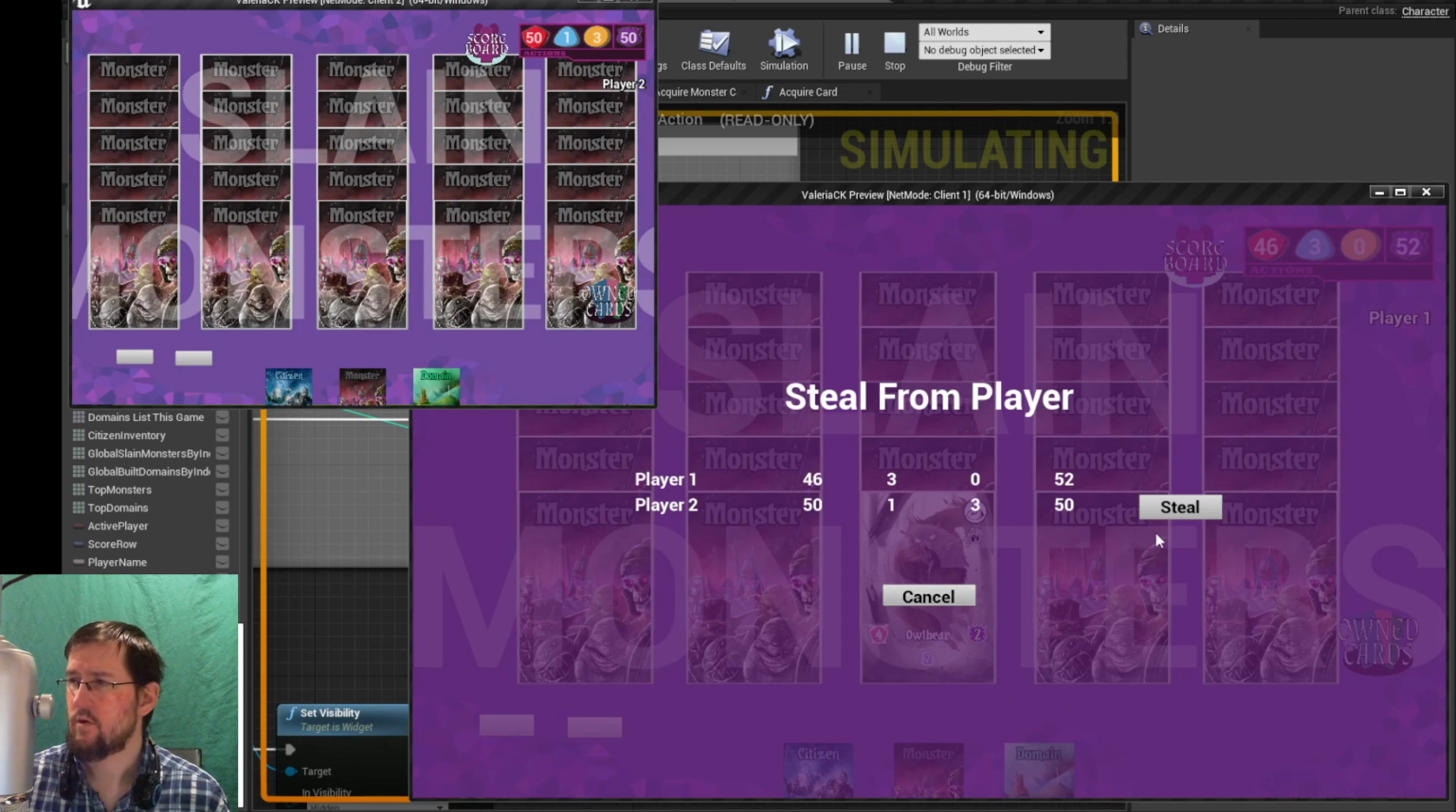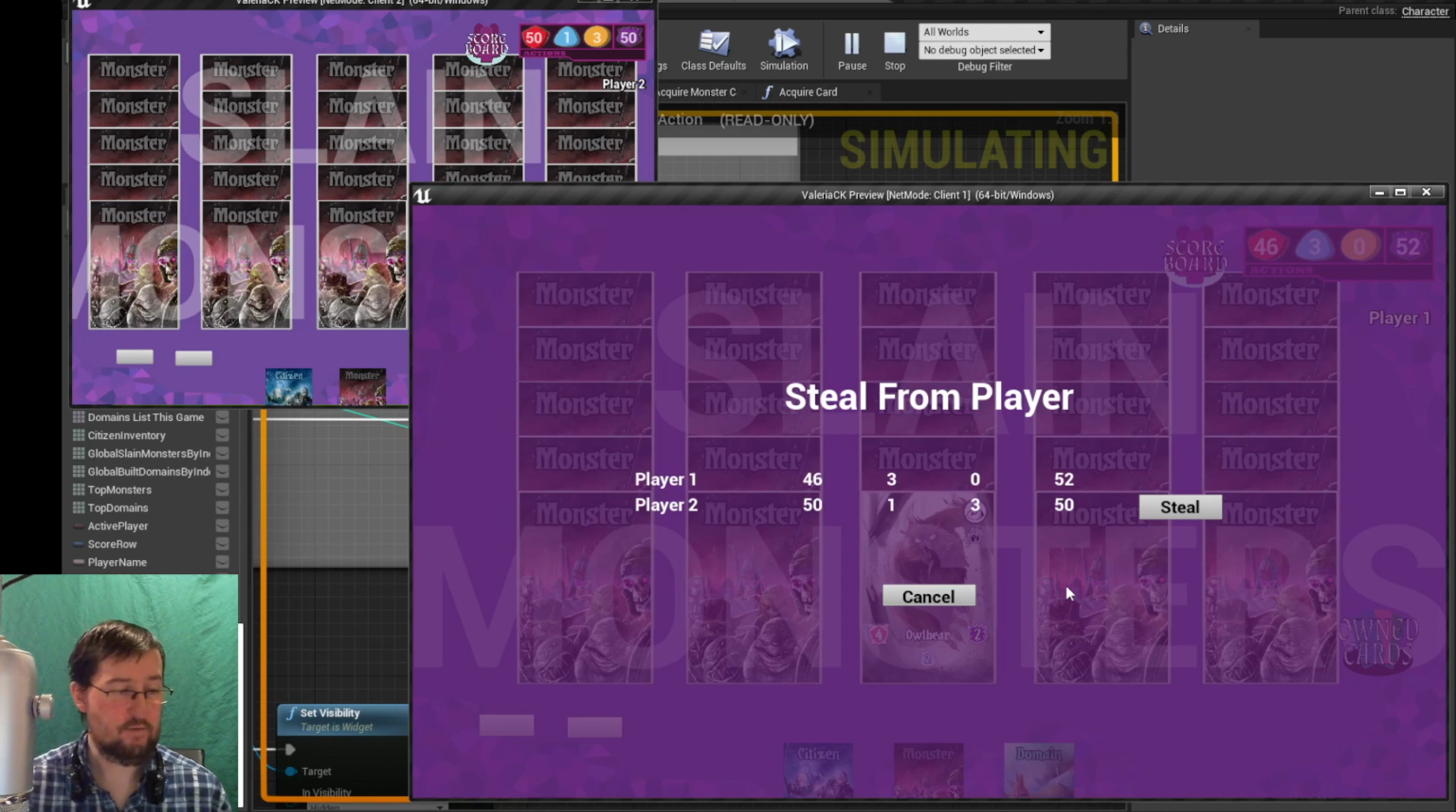So the way that it should work is I click steal, this player gets told, hey, I'm stealing 1 gold from you. And it determines if it has 1 gold to be stolen. If it does, then it sends a notification back to this player to say, hey, yes, you have stolen one gold.